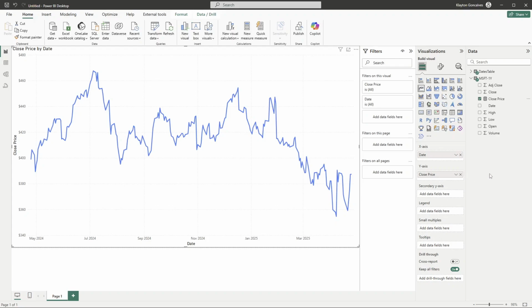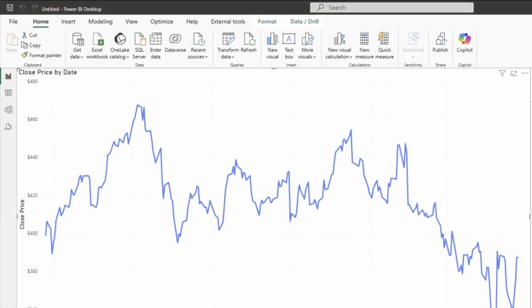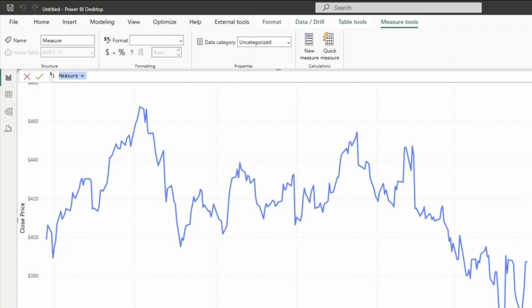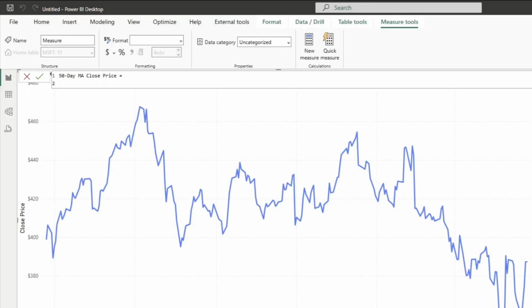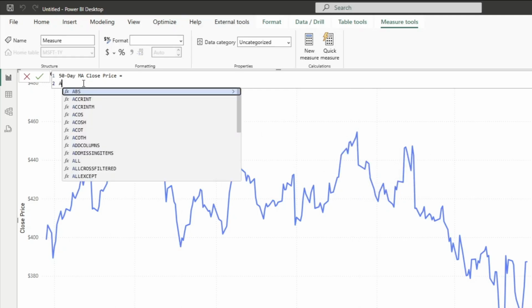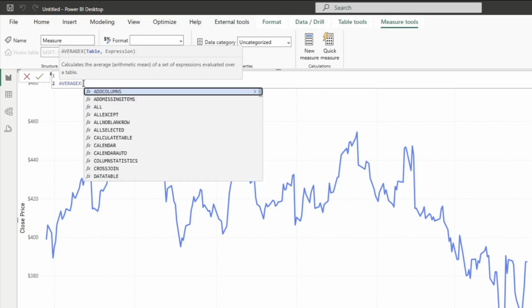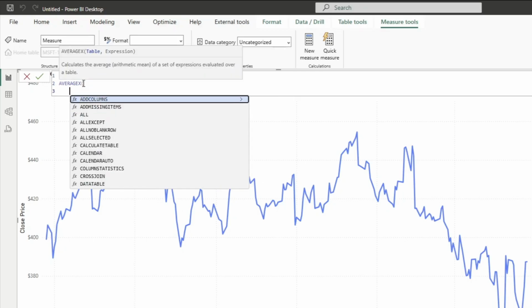Okay, so let's start with our 50-day moving average. So we'll start a new measure here. And we'll call this our 50-day moving average of close price. All right, and so what do we want in this measure? The first thing we're going to need is to use the AVERAGEX function. And this is the function that's going to create our moving average.